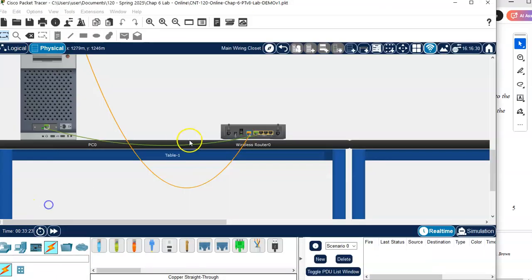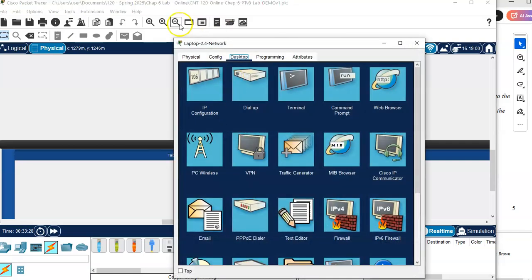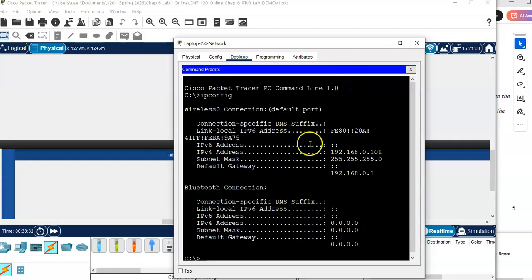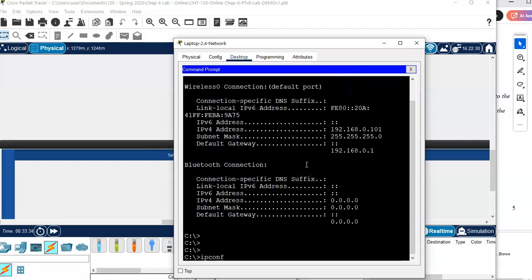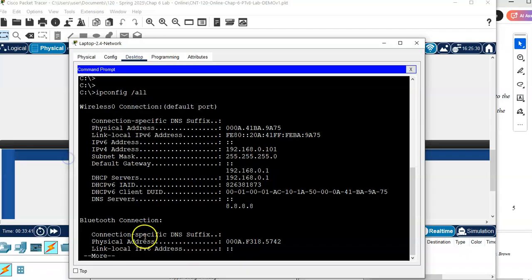So let's go over here. I'm going to scroll over just a little bit. I'm going to open the 2.4 laptop. Here's my 2.4 laptop. I'm just double checking that I have the right device. I'm going to do an ipconfig /all, and I'm going to make this a little wider. I don't want the Bluetooth connection, I want the wireless connection, and I want this MAC address, this physical address right here. I'm going to highlight that, right click on top of it, and copy it.